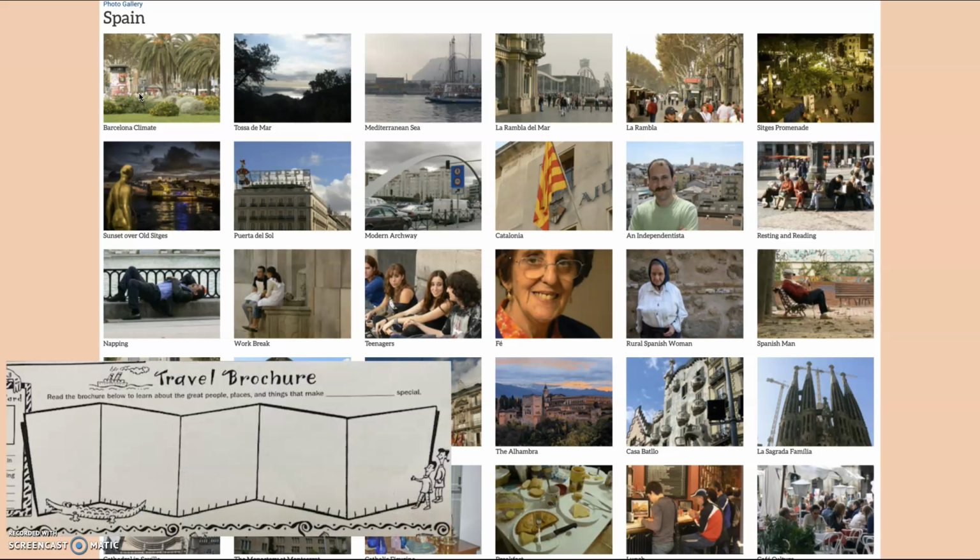Another thing that this section of the photo gallery is really good for is that travel brochure. Now under the travel brochure, it can have lots of different things. It can have the food. Here's the sample food. It can also have maybe the cathedrals, or even the flag or the people.